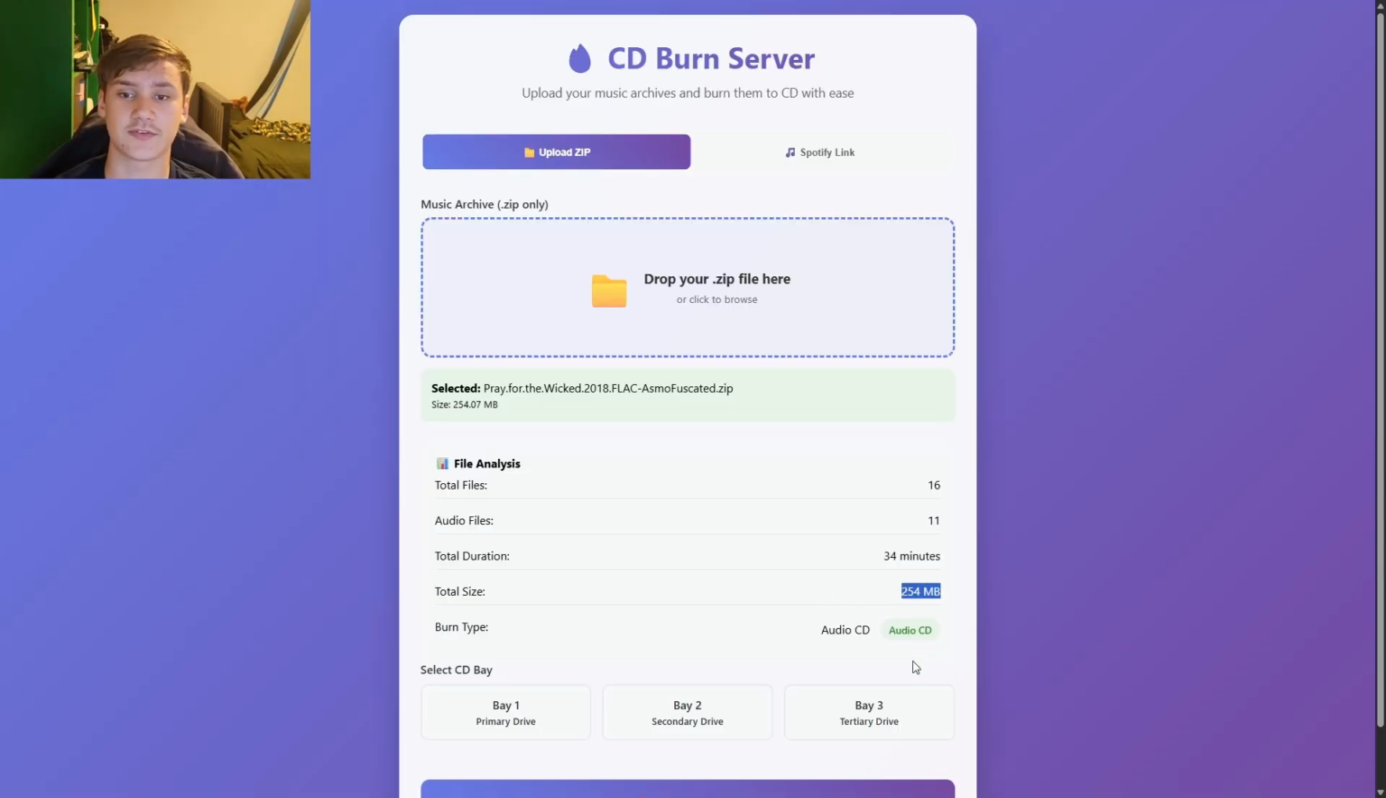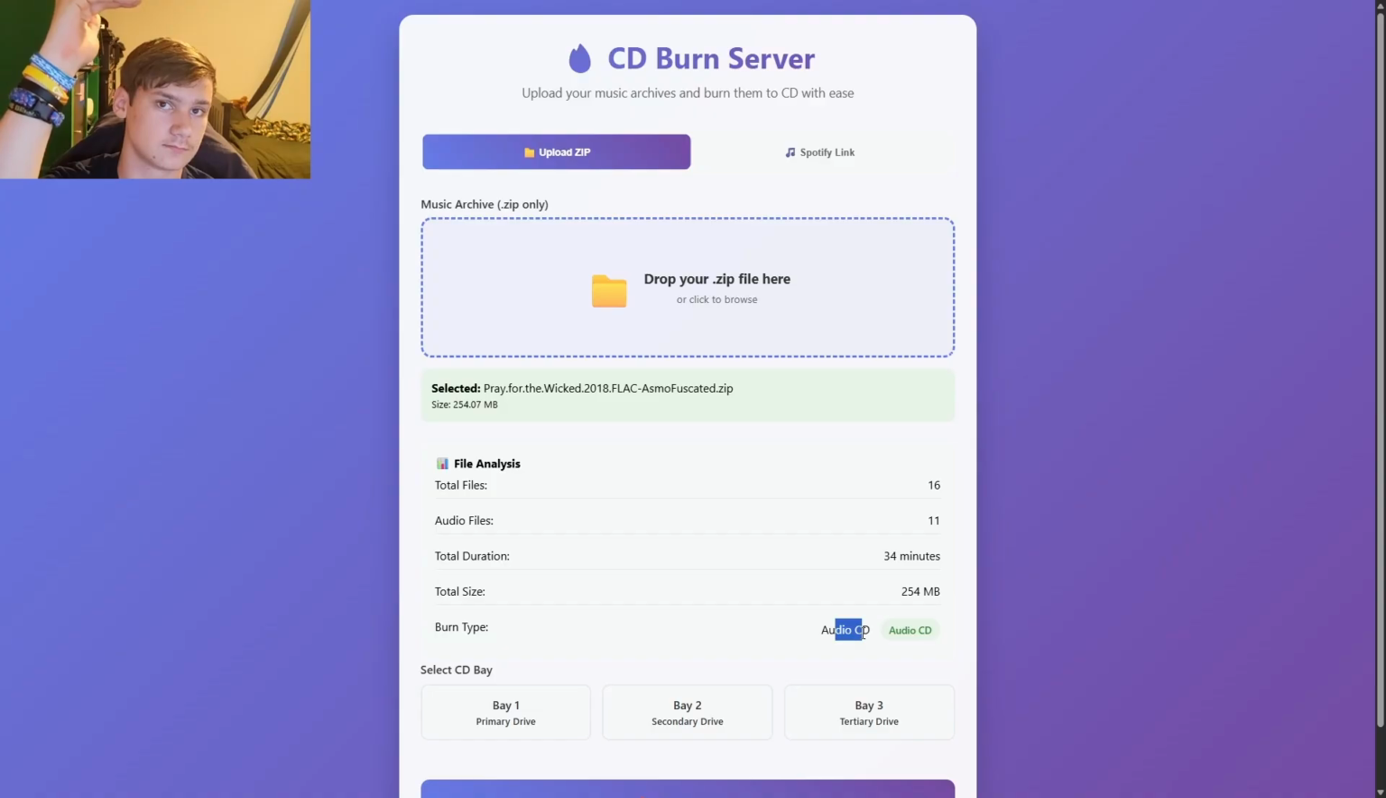34 minutes, and total size 254. We're going to burn it as an audio CD. What audio CD does is it's going to organize it in order of song. So this is, what, Death of a Bachelor. It'll put, like, Victorious first. I think that's the first song in the album. And then Impossible Year as the final song. So all those in-betweens. That's how metadata works.